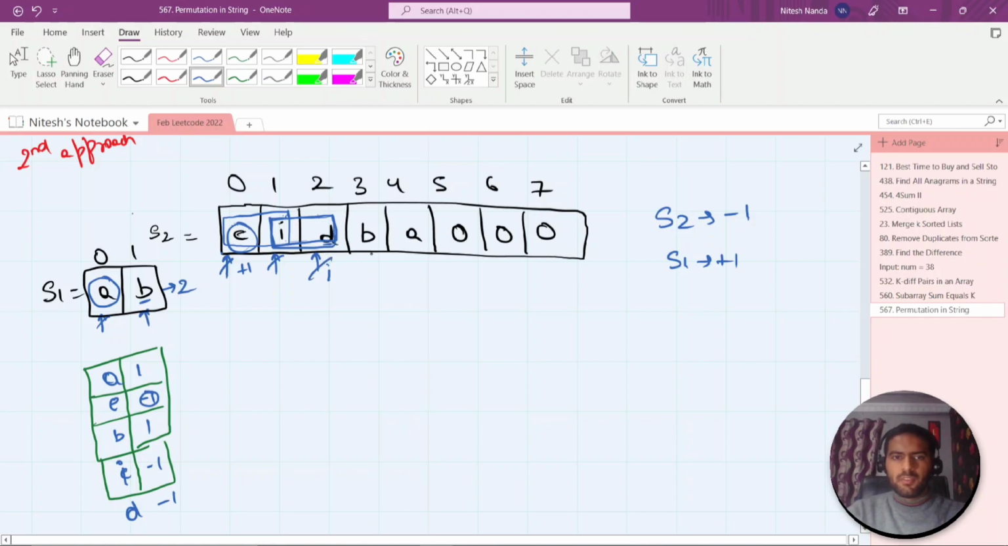Now we will come to B. Now our window is DB. For B, we will decrease it, so this will become 0. This will become 0, and we need to remove this I, so we will increase this value by +1, so this will become 0. We again need to check whether all values in this map are 0. If they are 0, then we have found string s1, but right now it's not 0, so we will move forward.